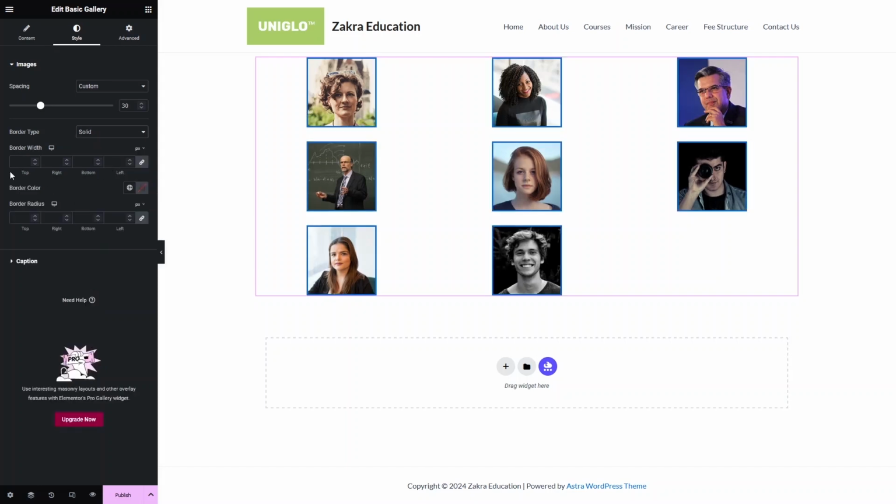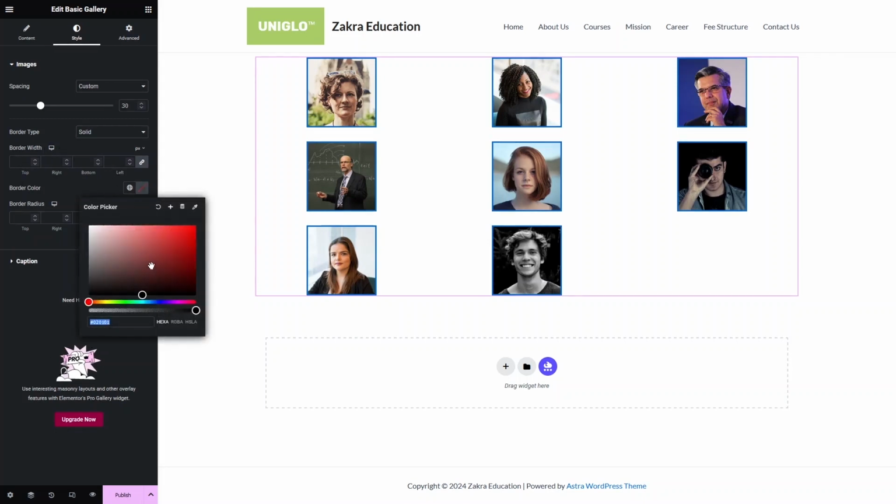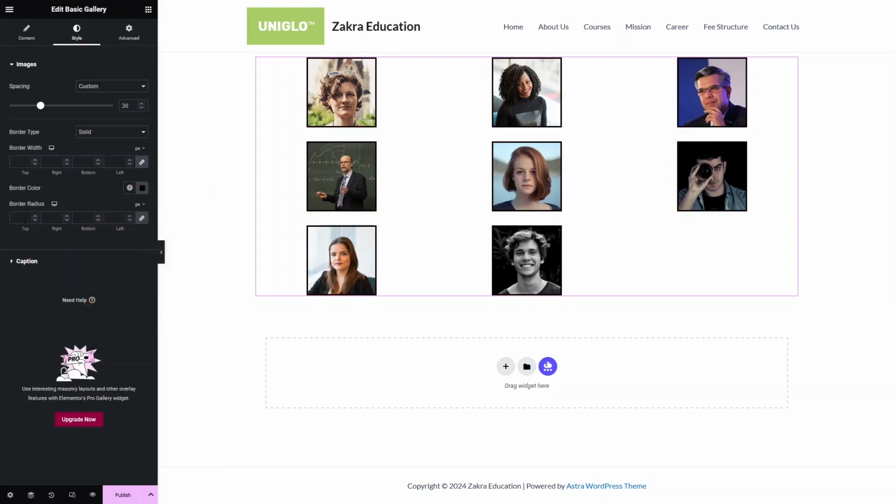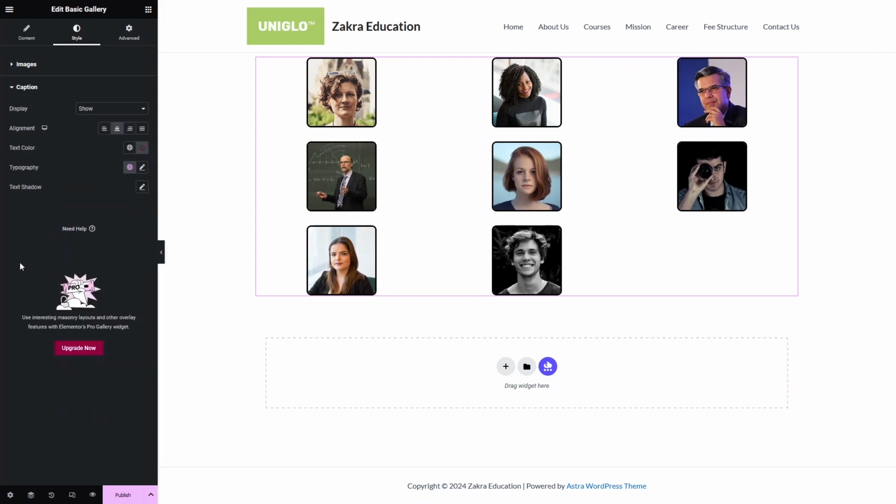And from here, I can add the border width, and I can select the border color from here. So I would actually go here with kind of black color. And if you want to add the border radius, you can simply add it from here. So I would simply like to add 10 px from each side. Okay, so this is looking fine. And right now we haven't added any caption to our images. That is why you can't see the captions here. But here are the settings or the customization that you can do inside the caption.